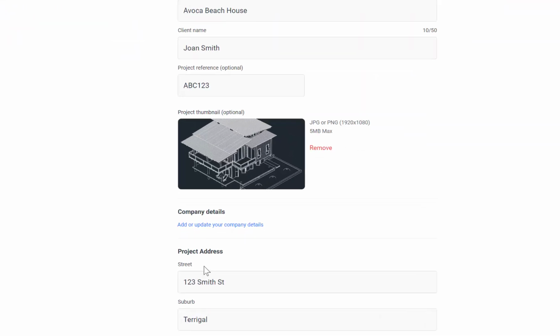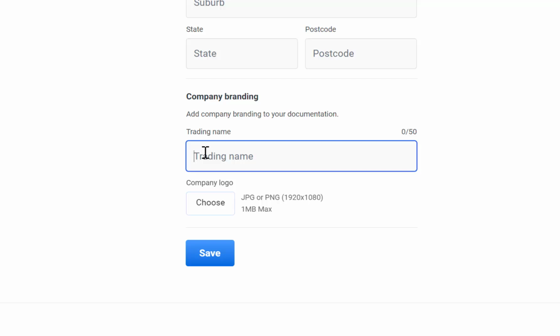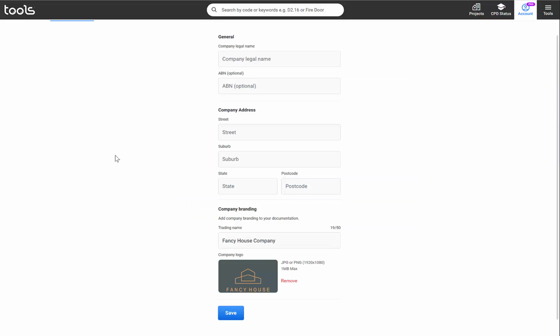Now there's one last thing. Let's head over to company branding. And this branding will be shown throughout your documentation as well.